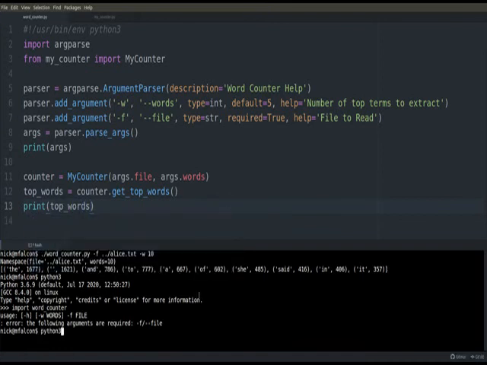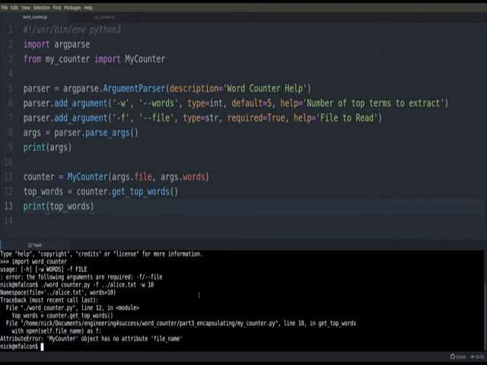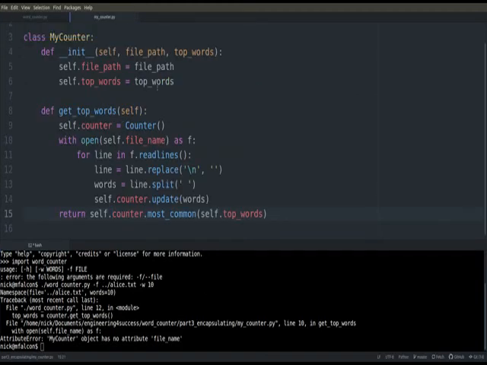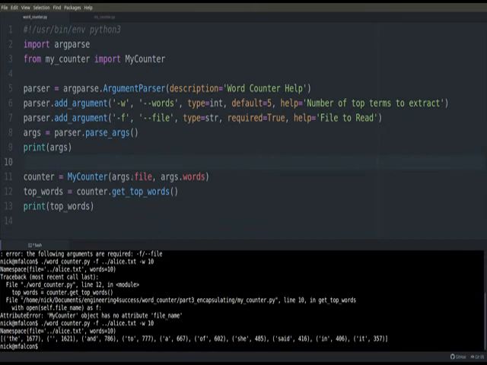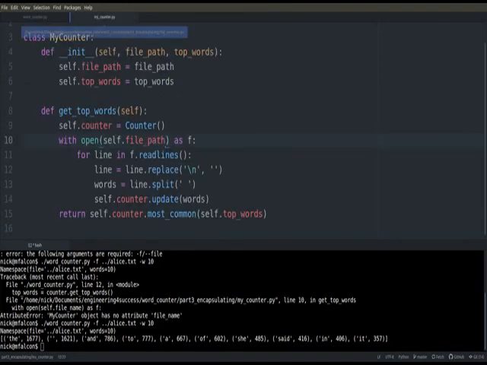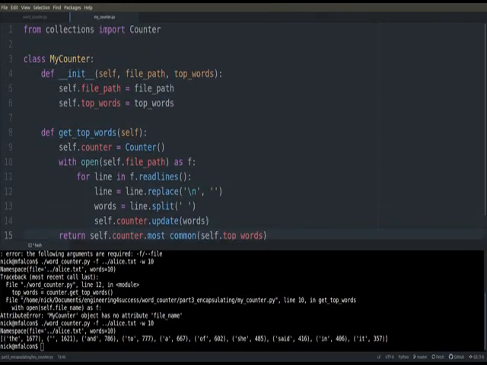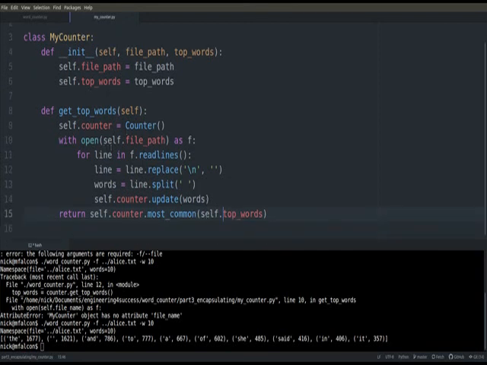All right, let's see what it does. Uh-oh. There we go. So again, a much cleaner implementation than before. Now our script just parses the command line arguments, creates this object, runs a method on it, and prints the results. If we had another program that wanted to use the same logic, it would be very trivial to just import the counter and reuse all this logic natively.